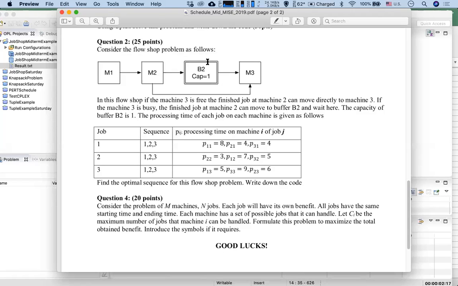So they will put one buffer here, right? And this buffer has a capacity equal to 1, right? So now, if the chart at machine 2 finishes and they realize that machine 3 is also empty, they will move directly from machine 2 to machine 3, right?